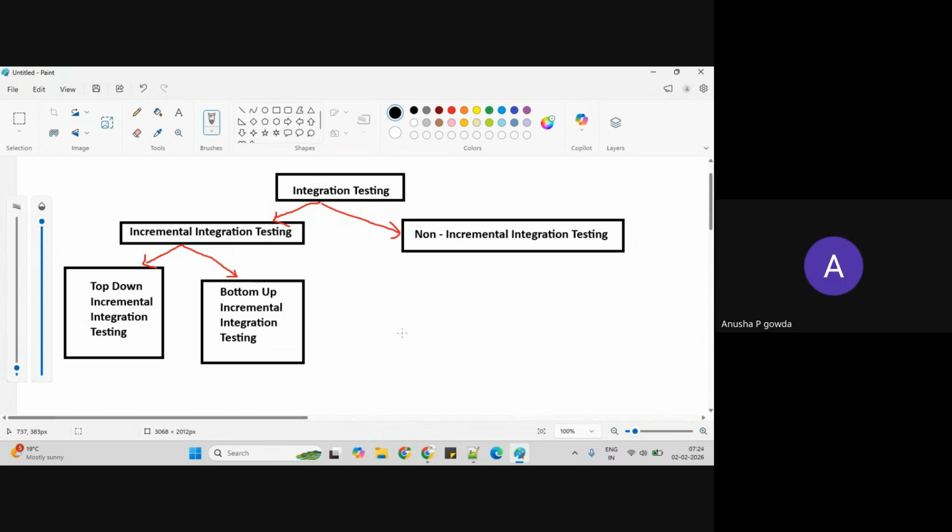Others? Yes, sir. Okay. Now take down the heading: incremental integration testing.